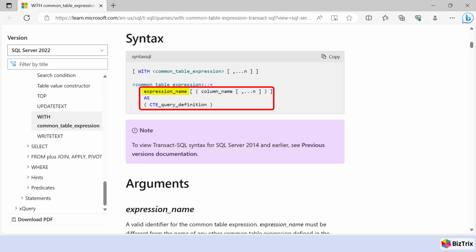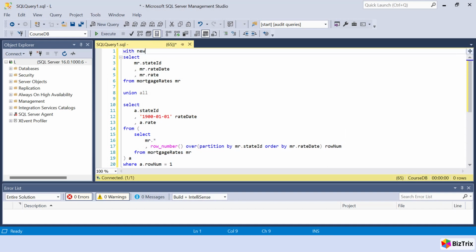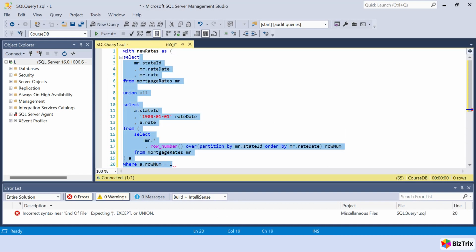The expression name is the name you create for the table. Choose a name that fits. Column names are optional, and they are enclosed in parentheses. Next comes the as keyword, parentheses, and the query inside the parentheses. I'll replicate the example from the temp table lesson using a CTE.